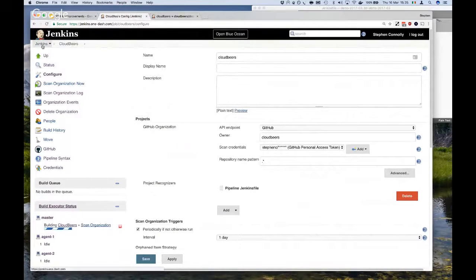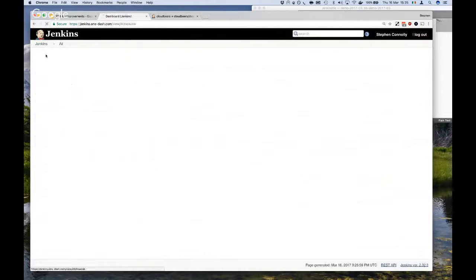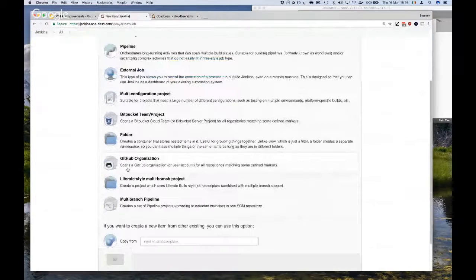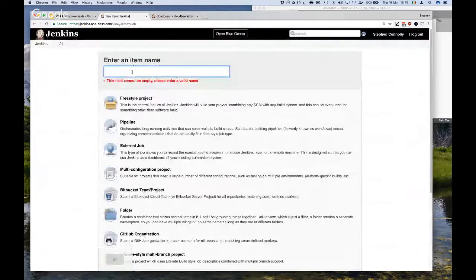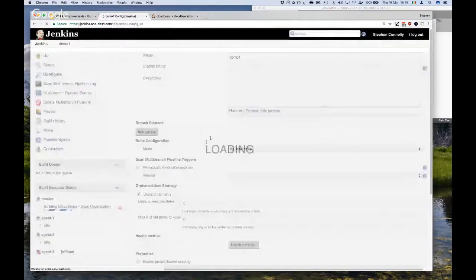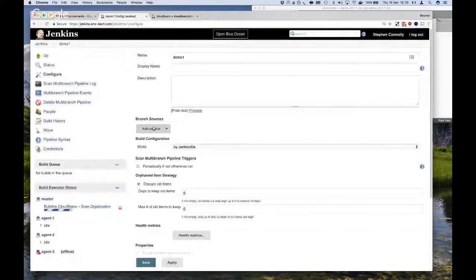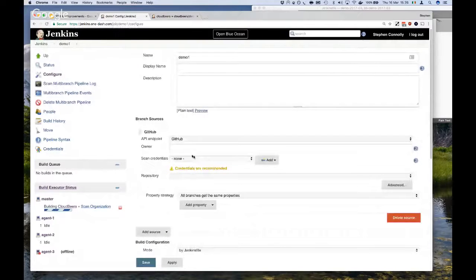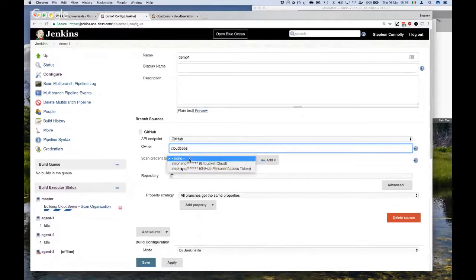no, it's not this one. Let's go and create a multi-branch pipeline. So if I create a multi-branch pipeline and I add a GitHub source, so this is GitHub, I can now say that I'm going to pick a big one and I'm going to go GitHub.